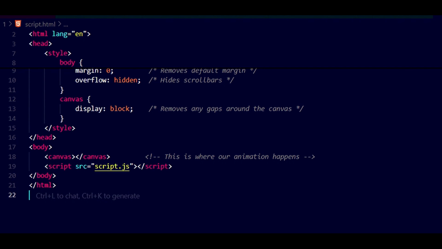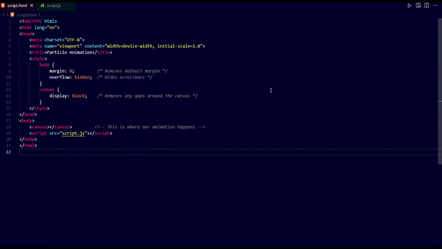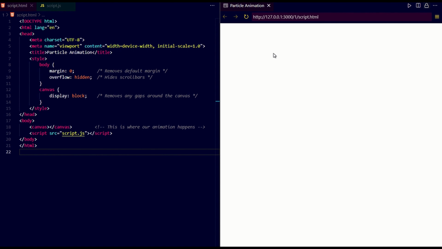So let's move on to the JavaScript file. I'm using the Live Preview extension to showcase the result that we are creating. Here it shows the result, so we don't have to move between VS Code and the browser. Now let's move on to the JavaScript file.